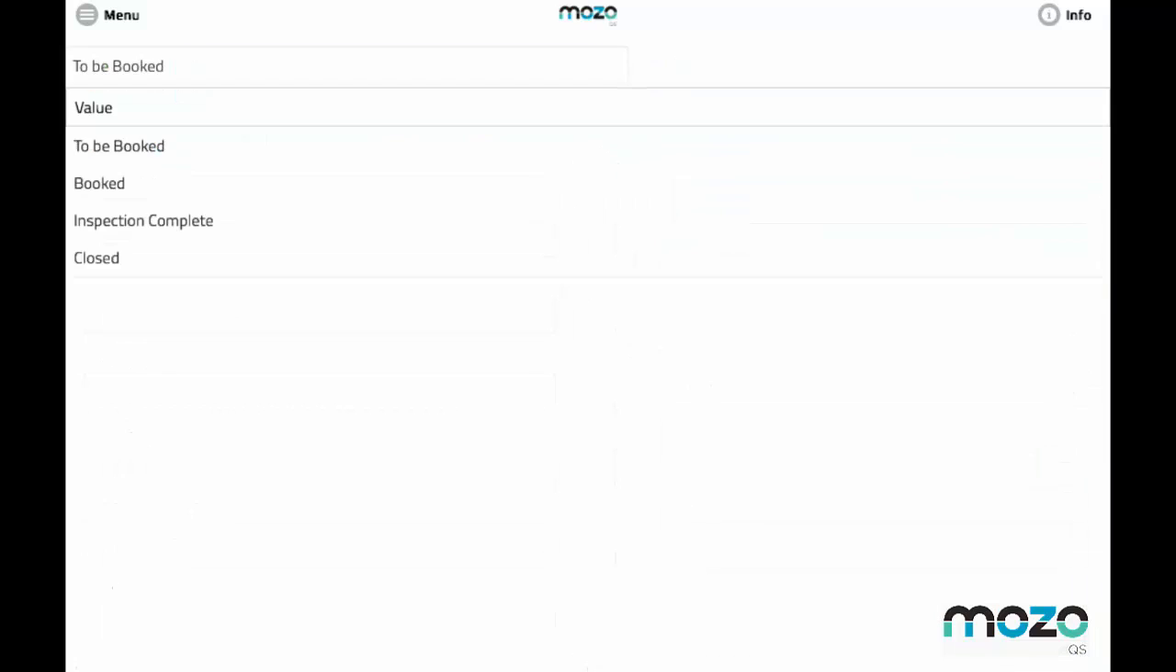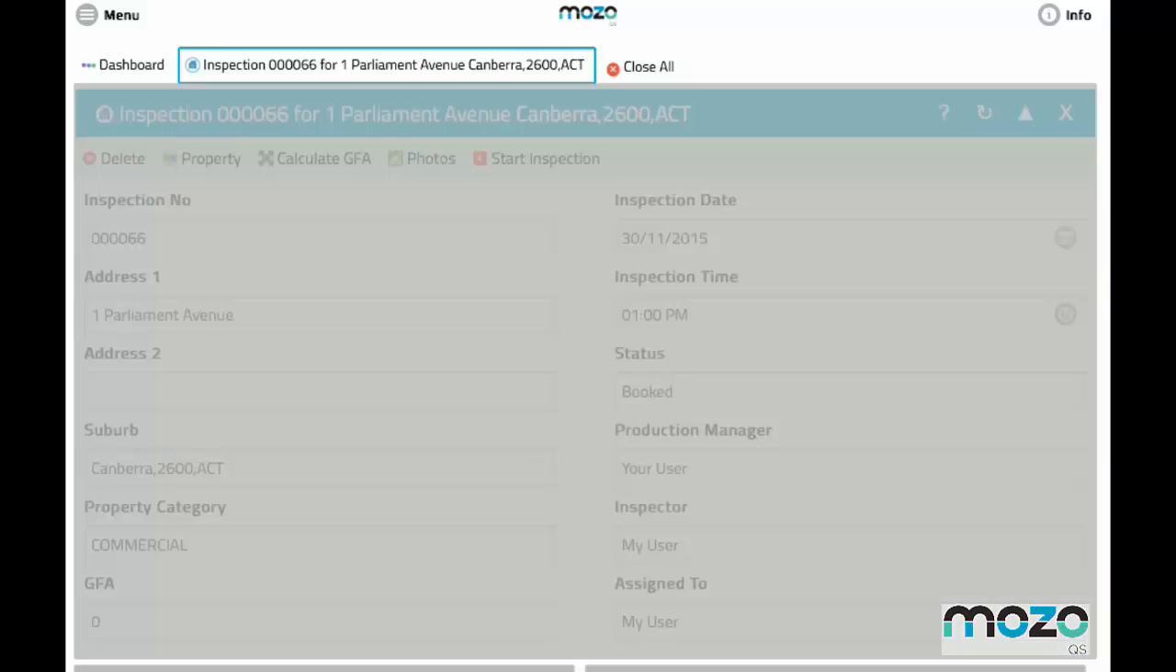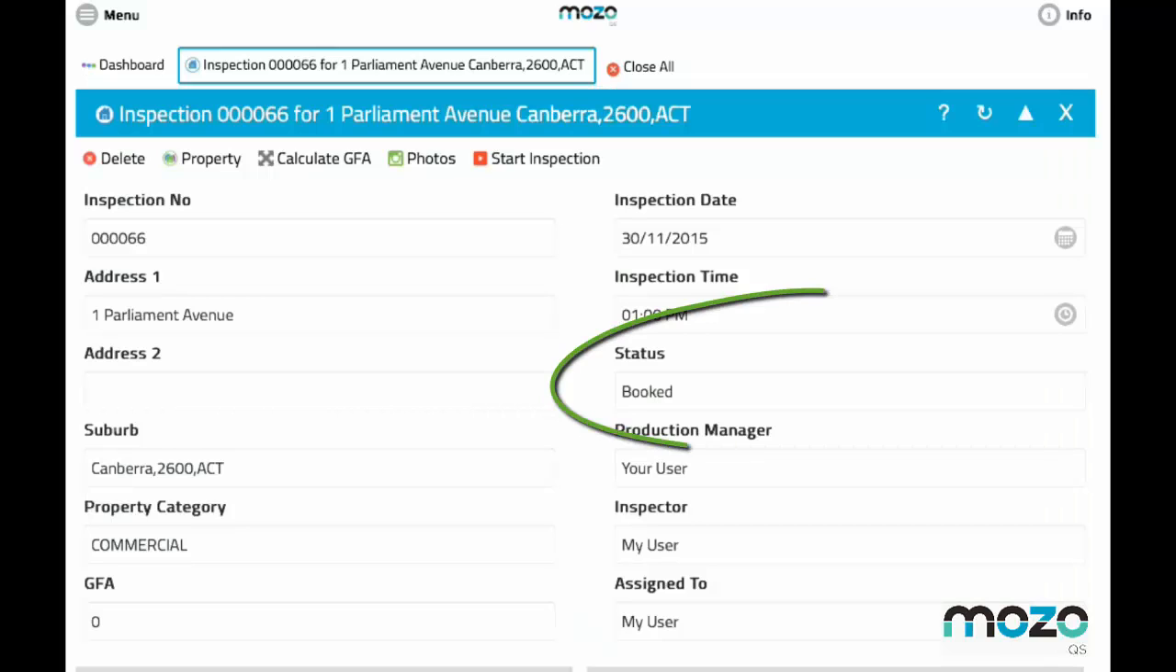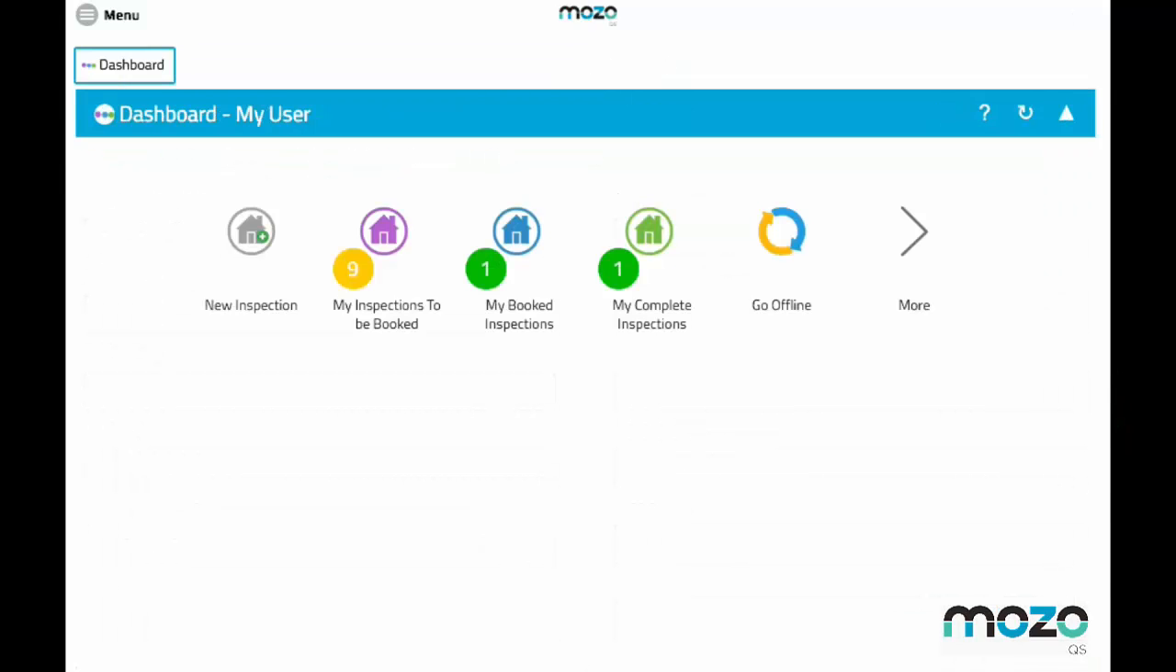I will also set the status of the inspection to Booked. This indicates that the inspection is ready to be done, and as such the inspection will go offline. To learn about going offline with MOZO QS, you can view our other video that covers this subject. Now I have created the inspection, you can see it is showing on the dashboard under My Booked Inspections.